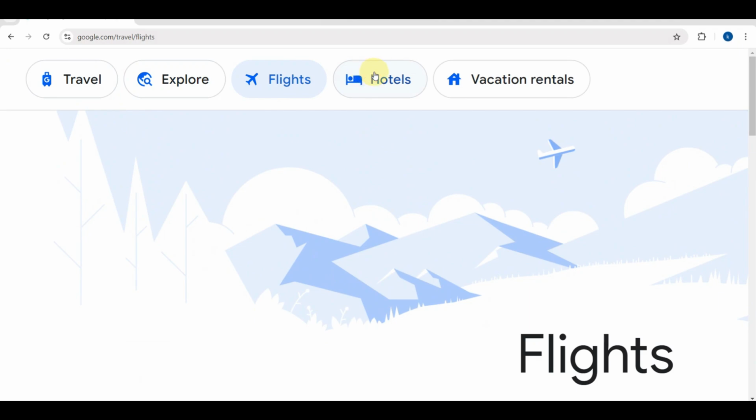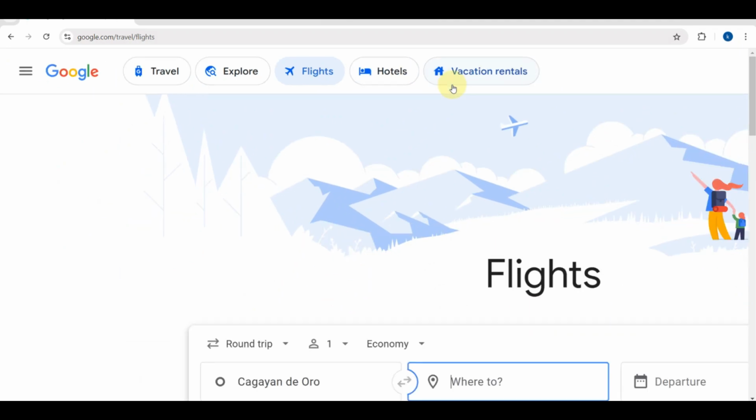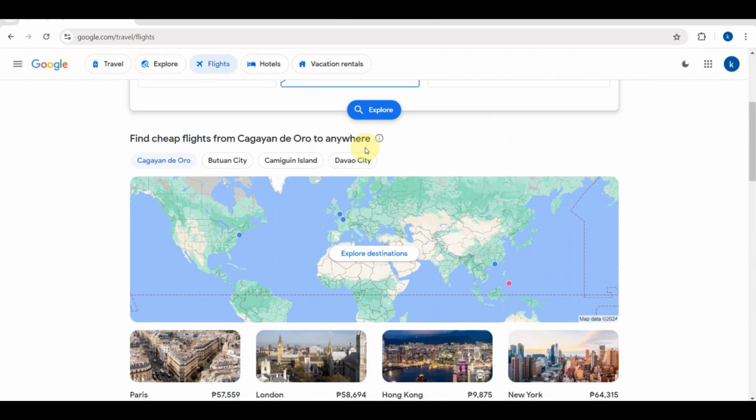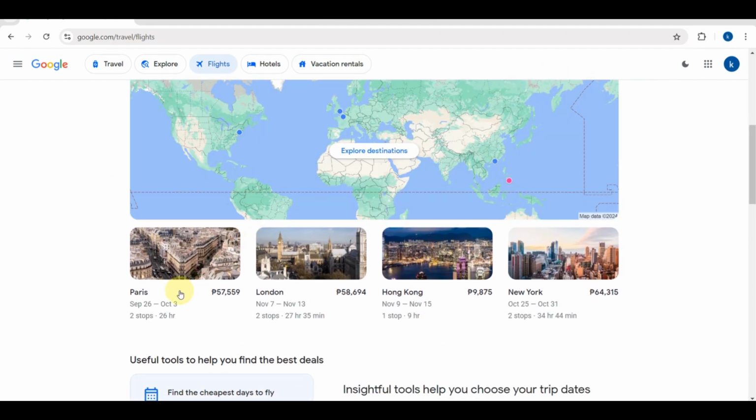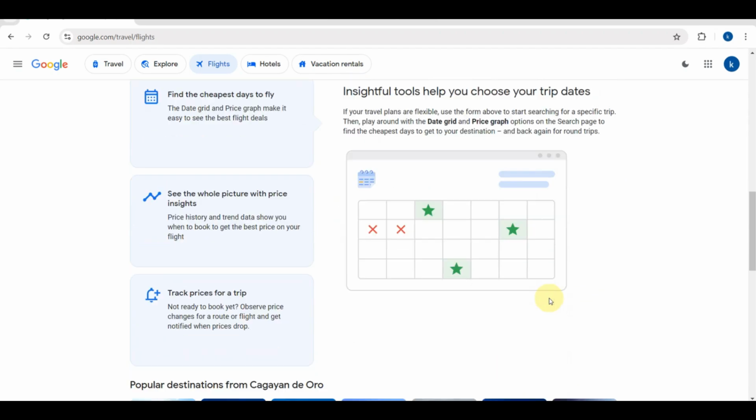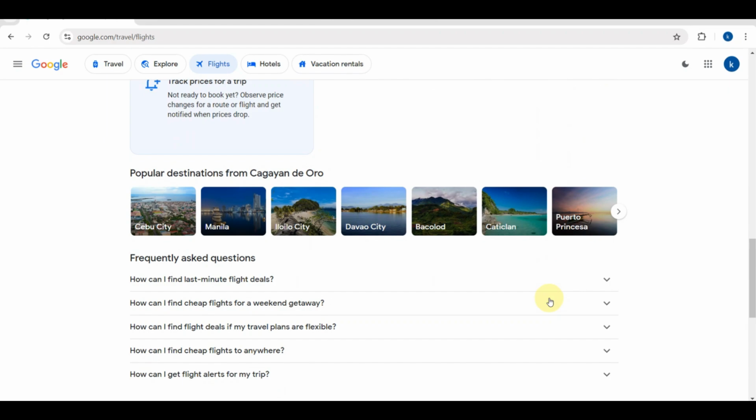As you can see here, there are some icons that you will see, for example, travel, explore. Let's try to explore this one. Then you will see here, find cheap flights, and they will recommend something here. As you can see, there are some countries, and after that there are popular destinations.